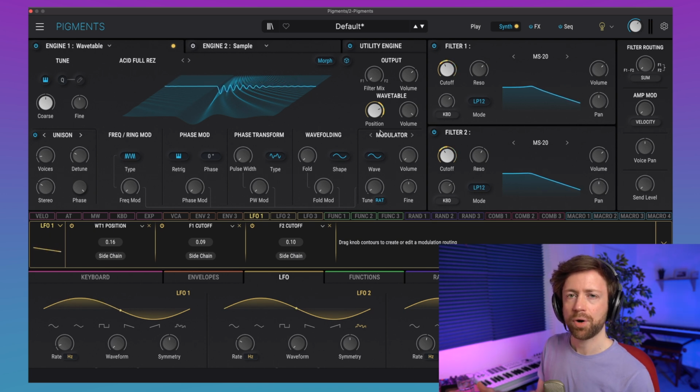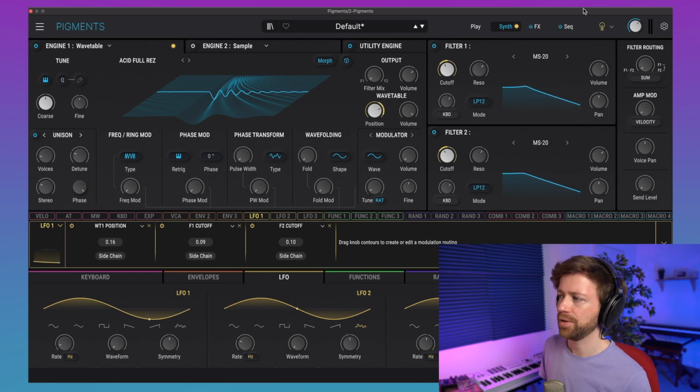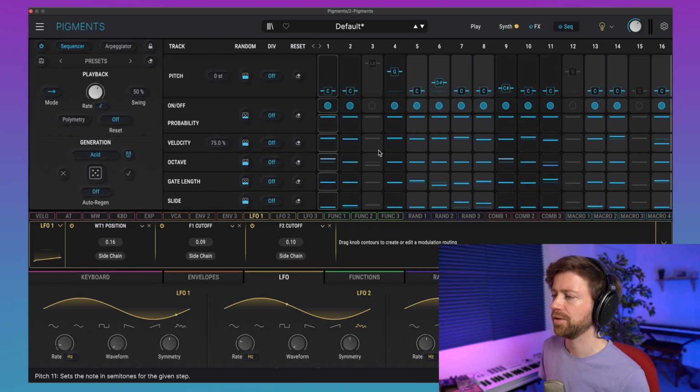I'll show you some more cool modulations later, but I want to head over to the sequencer now because we can have some more in-depth look on how we can actually create the tonal content. And the great thing here is that you can always create new sequences with just one click, as I've shown you in the beginning. And you can randomize basically everything.